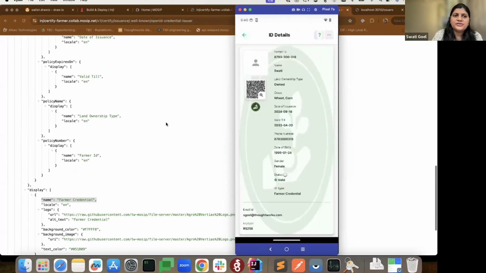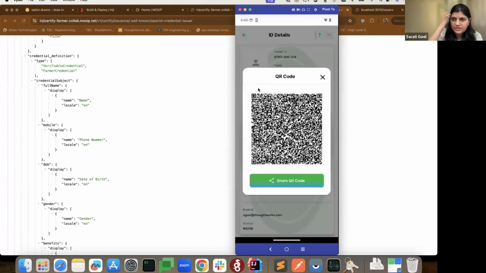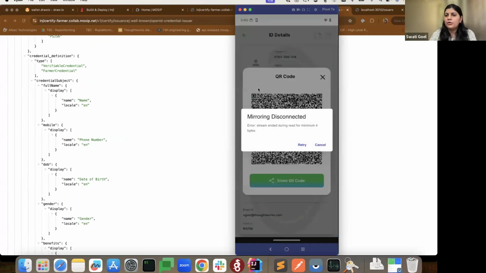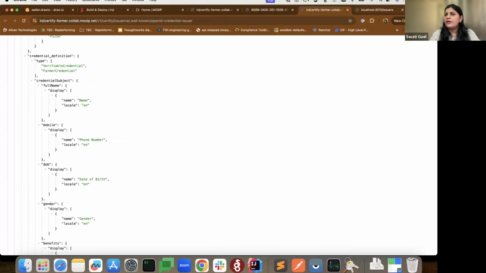So yeah, basically this is what you see on the wallet side. Okay. Now it also has the QR code, right? This QR code can be verified. So we can use either an upload feature or the scan feature. Let me just try out the scan feature.